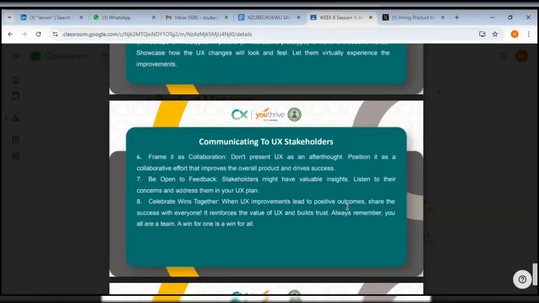So it's the need to paint a picture of collaboration versus a personally made choice. Be open to feedback.